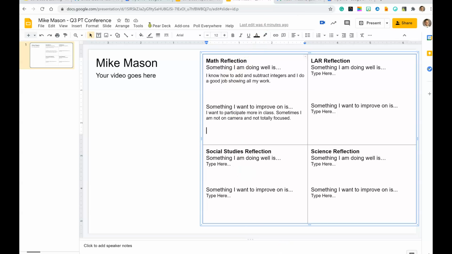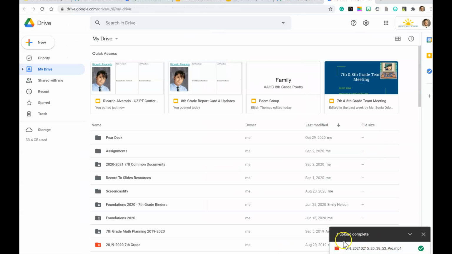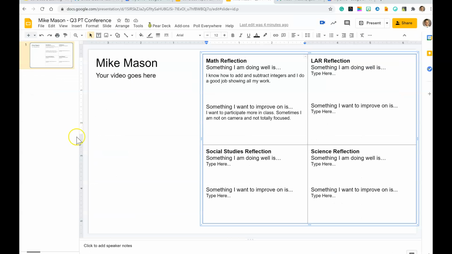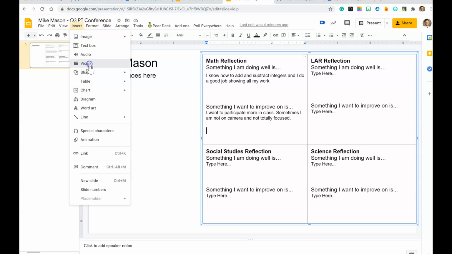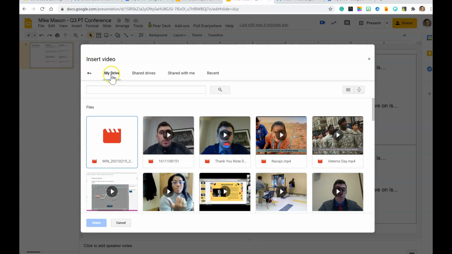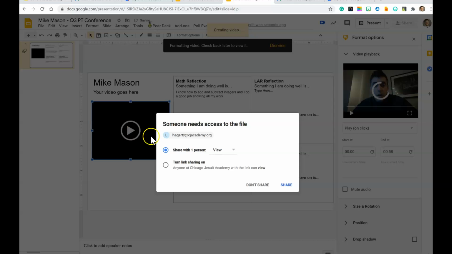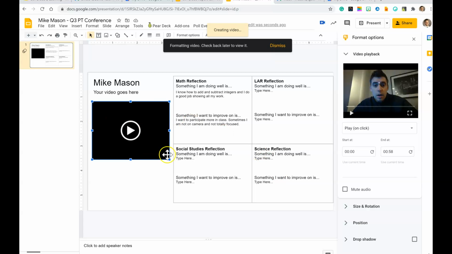So when I go back to look at my file upload, it will tell me when it's done. It is complete right there, you'll notice. And here's how I'm going to put it in my actual slide. So I'm going to go to Insert, I'm going to go Video, and then I'm going to click on From My Drive, and it should be the very first thing that's in there. So you click on that. When you share it, you make sure that you're sharing it with that person. And then your video is going to go right there.